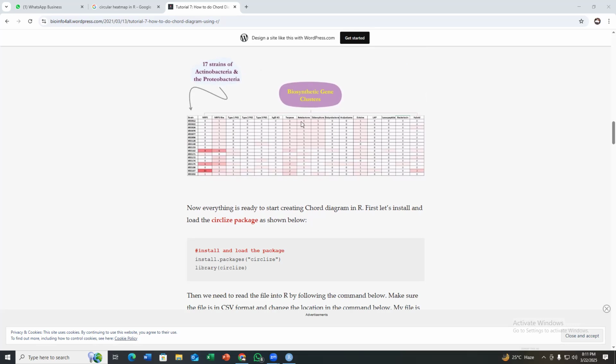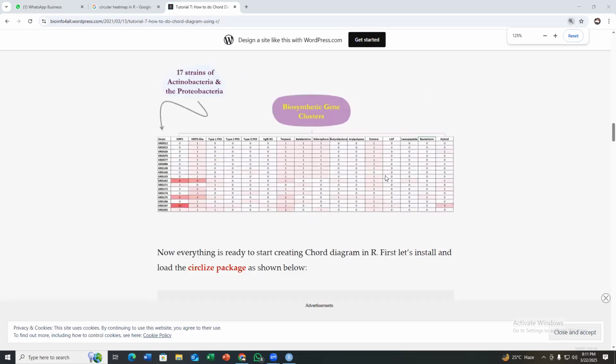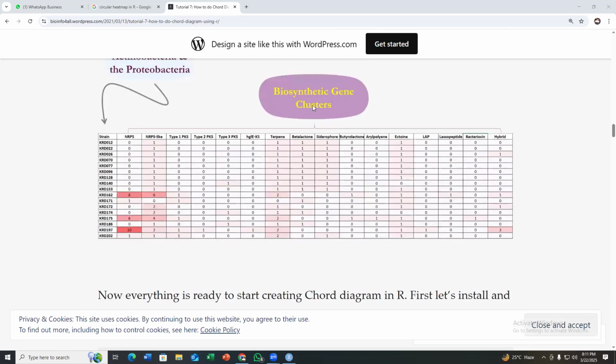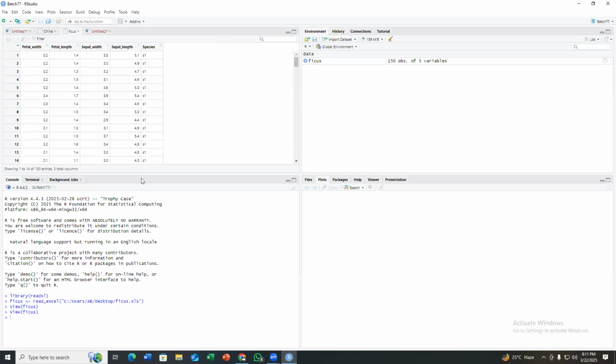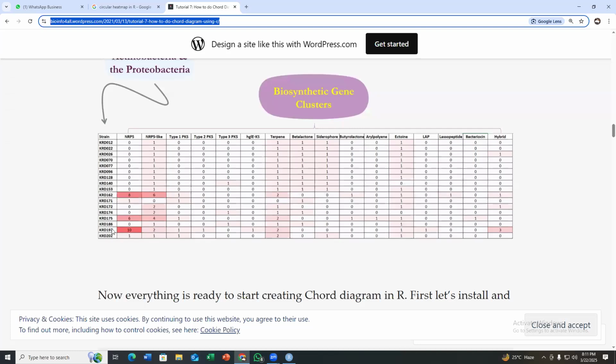This chord diagram is on this dataset. The dataset name is biosynthetic gene cluster. But our dataset is on ficus. If you notice, this dataset arrangement is the same as the ficus dataset. In the ficus dataset, the species column is at the end, but on this website, the strain column is at the start. About 99% of the arrangement is the same.